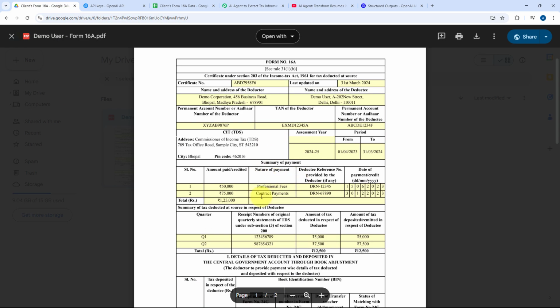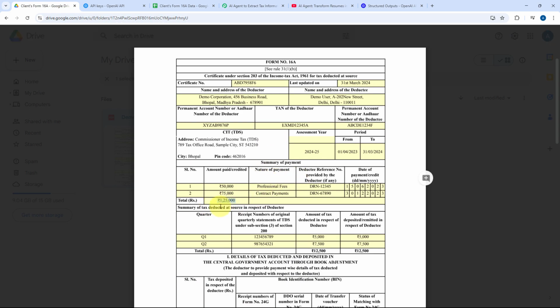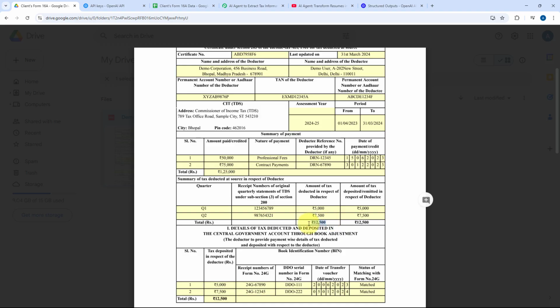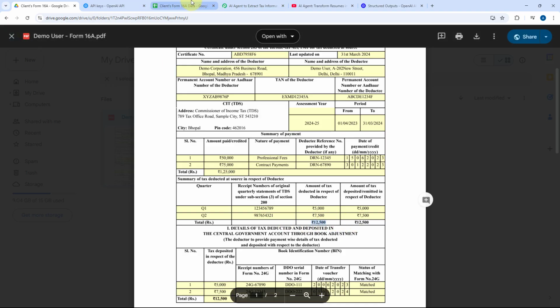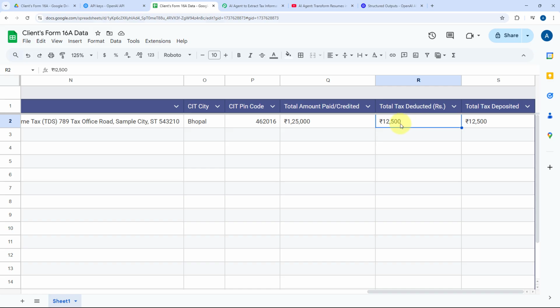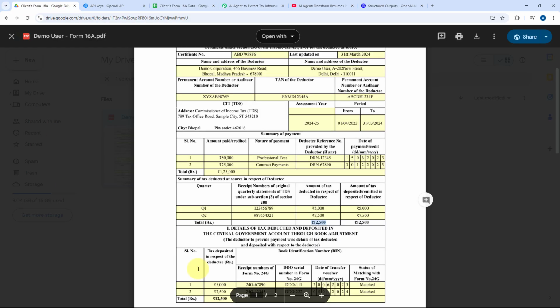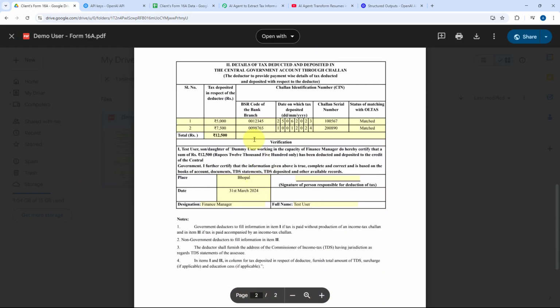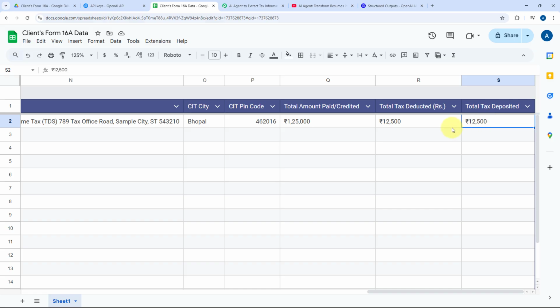So here you can see that in this particular document, this is the total amount paid. And after that, you can see the total amount of tax deducted was 12,500. And in a Google Sheet, total deducted tax is also the same. Also, the total deposit, which is verified and updated by the verifier over here, is 12,500 rupees. And you can see the same is added in our Google Sheets too.